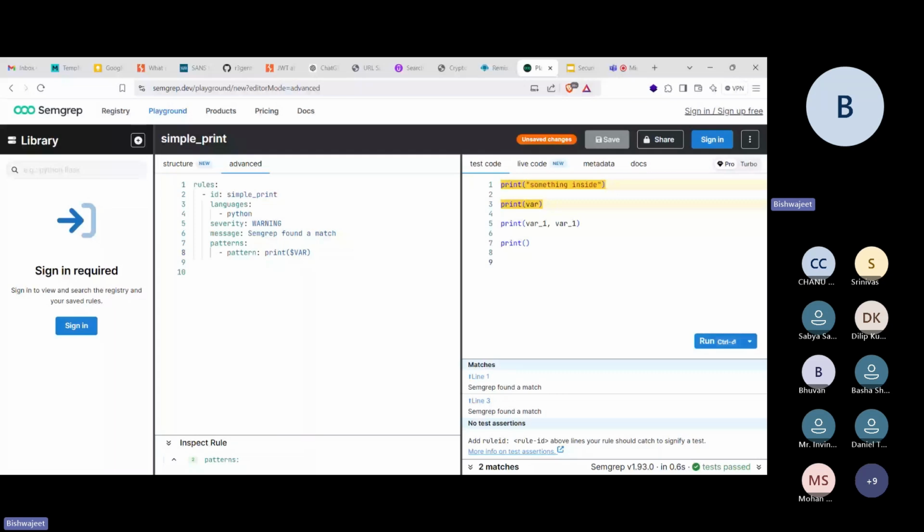There is a flag for it, but I don't remember that right now. You give the input file, and then you give the rules file. Right now, since I'm using the Semgrep playground, I don't have to create a rules file. But if you are using the CLI, then you have to create a rules file and save it in YAML format. That's it. You give the rules file to it, and you run the command. Once you run it, it will give you the output in the CLI only.